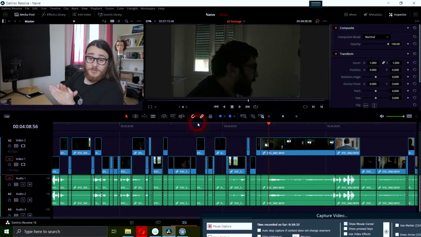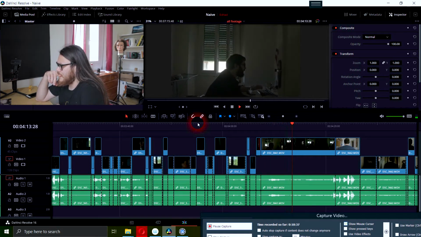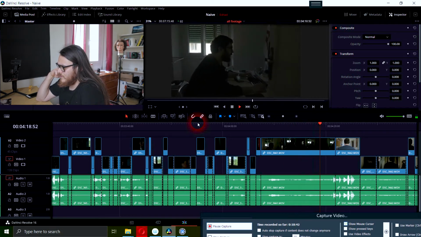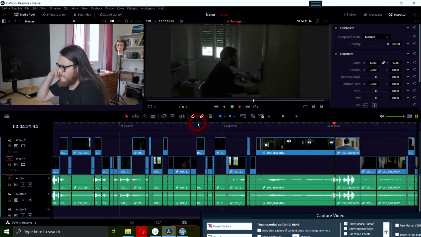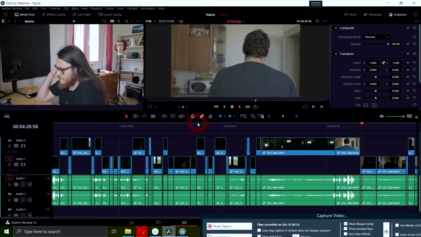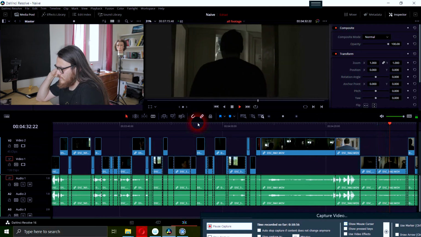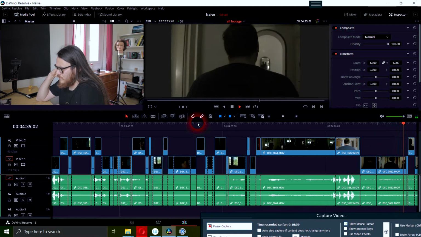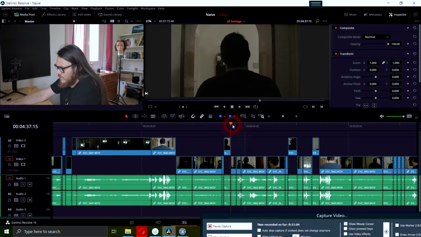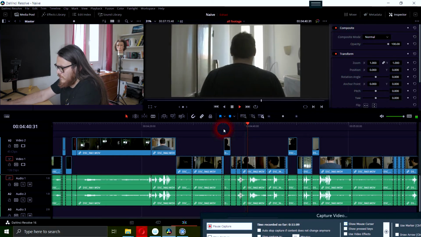Let's see how it does with the moving shots. Okay, it's still underexposed, but good. Put it in 3, 2, 1, go. So it didn't choose, okay. Wow, oh, okay. And back.